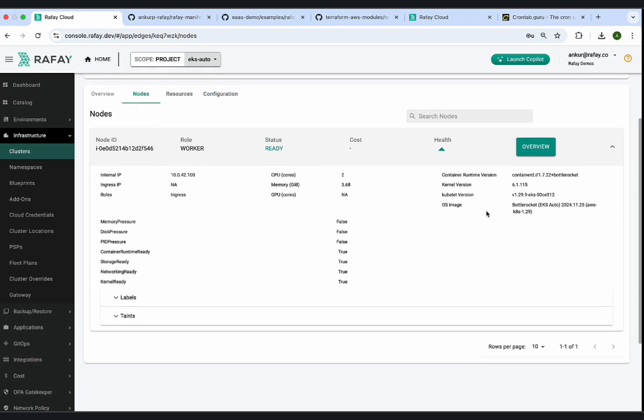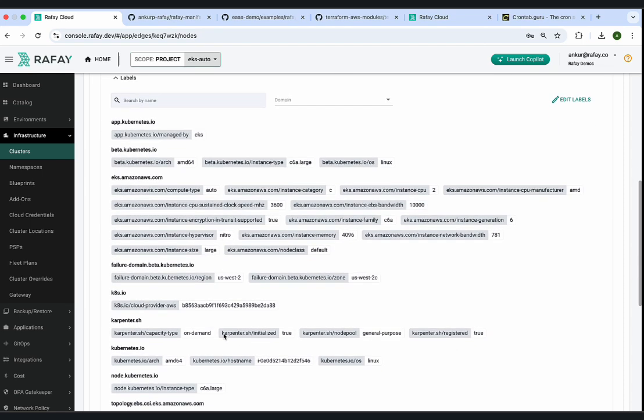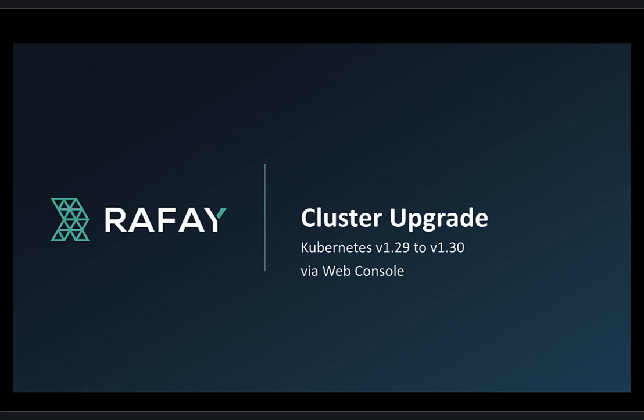And as you can see here, this cluster is inside Rafay, and as you can see here, is running Bottlerocket. And if you go look at the labels, you can see that auto mode has automatically picked a C6A large, and you can see that Karpenter is also there on the cluster.